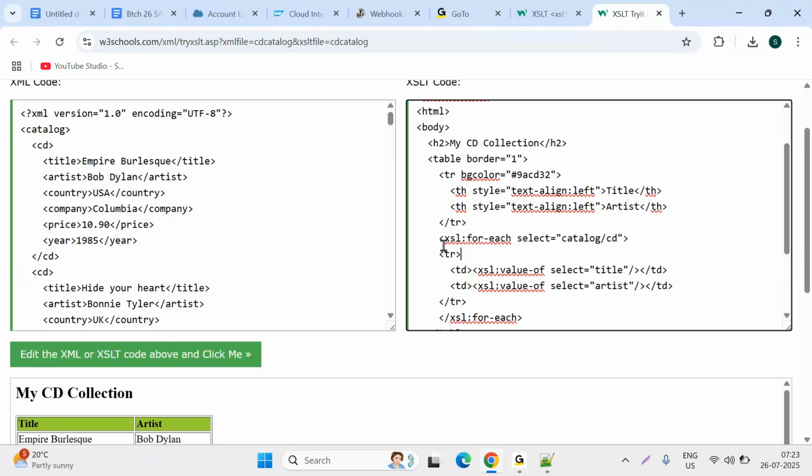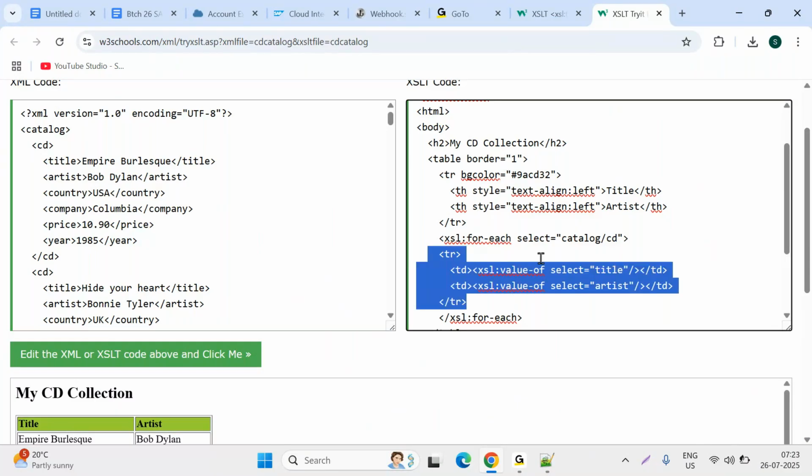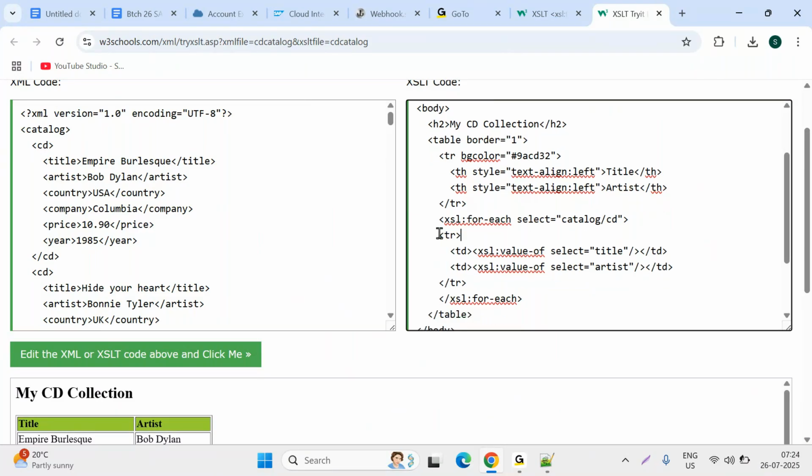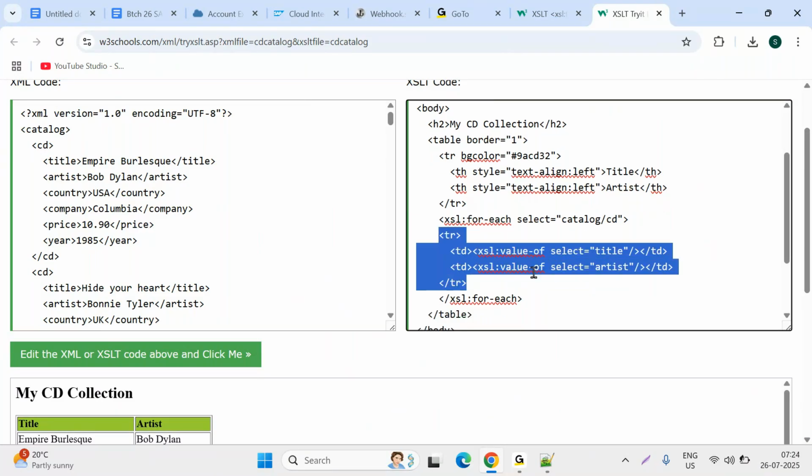Now I selected this catalog cd, and this is the for-each loop, right? It will run the loop till the end of this particular file. This is the tr, table row here. So tr means table row, td means table data.